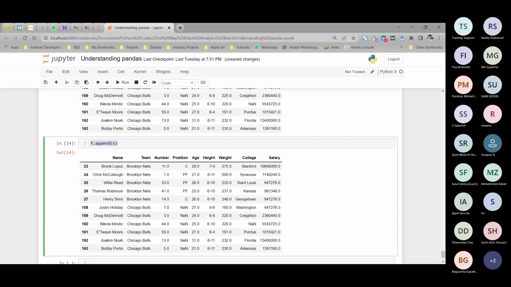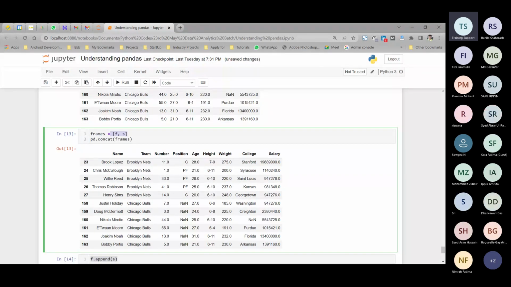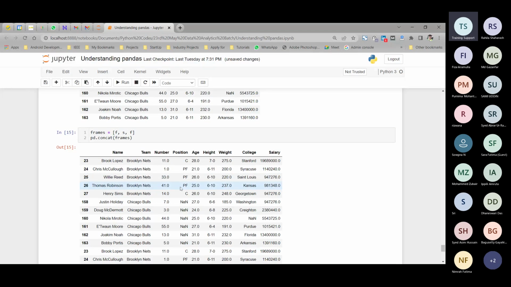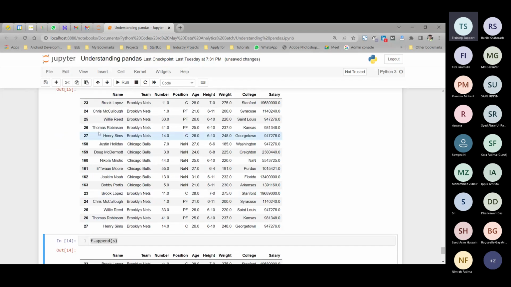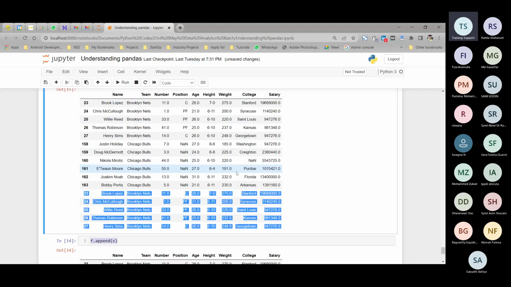Only that. But using the concat method, we can concatenate more than two also. Suppose I write here f comma s comma, let's say f again. So here you can see it is concatenating f, then s, and then f again. This is how it works.